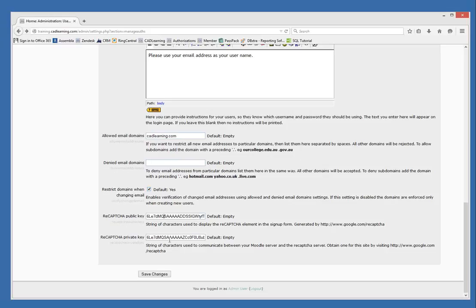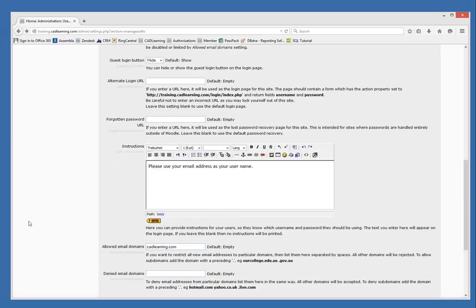And then this information down at the bottom you're not going to want to touch or change. This is if you've enabled that reCAPTCHA, this is where it's getting the information from over on Google. So we need that filled in to make it work.